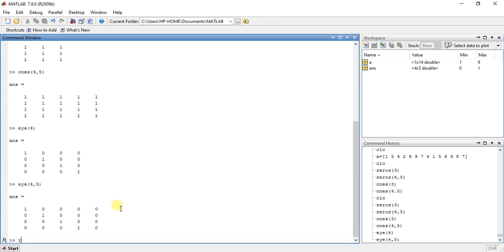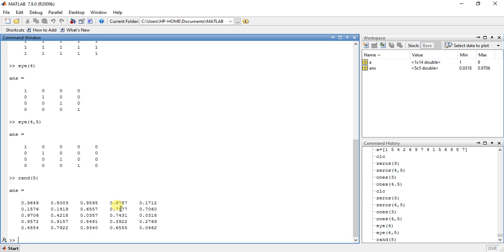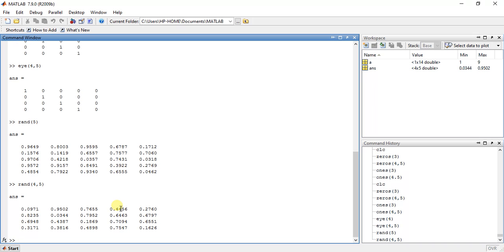Now another function is rand 5. This rand function will give us random values and make a matrix of 5x5. But here the random values will be between 0 and 1, not more than 1 or less than 0. Now press enter. See here, all the values are from 0 to 1. Now check for 4, 5. See here, 4 rows, 5 columns, all the values are random.